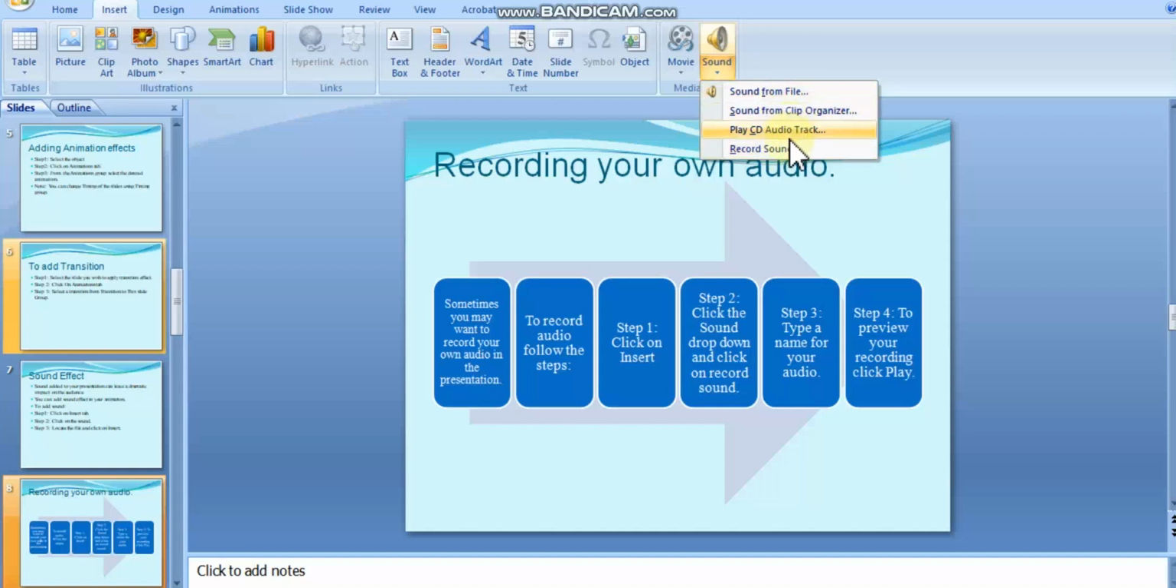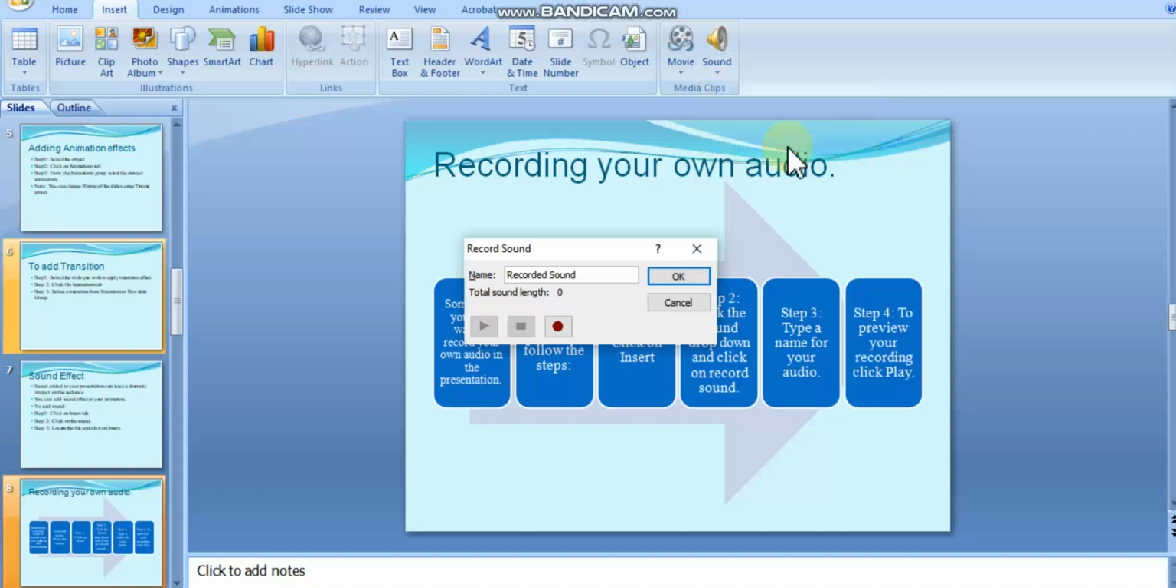So I will go for Record Sound once. Can you see, once you record sound you have a name of your sound, so you can rename it, whatever name you want to give. Like I say sound 1. Then there is a record button, there is a play button. Once you click on it, your recording will start, and once you are done, you can stop the recording from this. And if you want to play, you can play also.